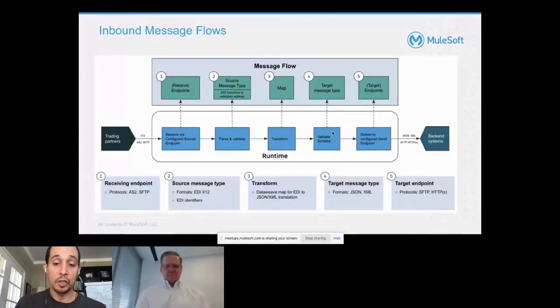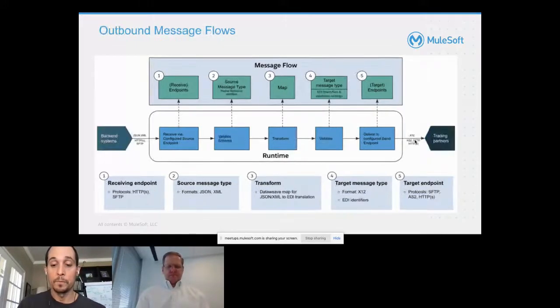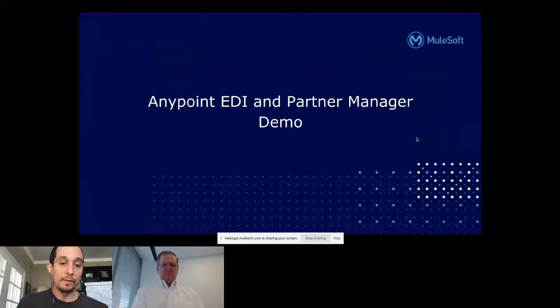What type of validation is done on that schema, and then target to the particular endpoint. So that would be an inbound message flow. An outbound message flow is just the same, just sort of flips it around, right? So the backend system then would have a message, transform that into a certain outbound, maybe an 855, any validation or processing, and then it's pushed outbound to the outbound trading partner. All right, so that's the flows itself.